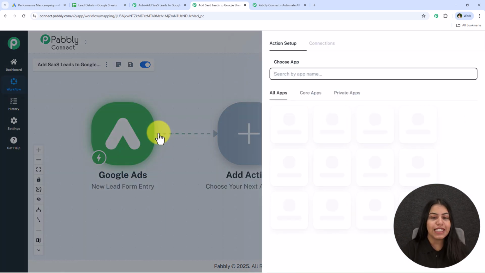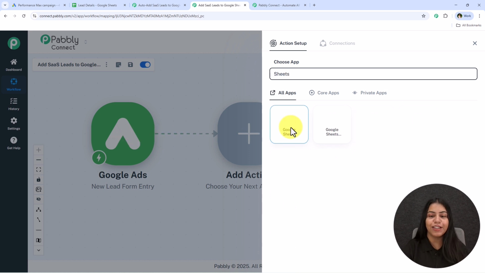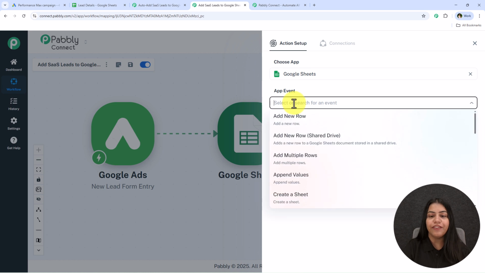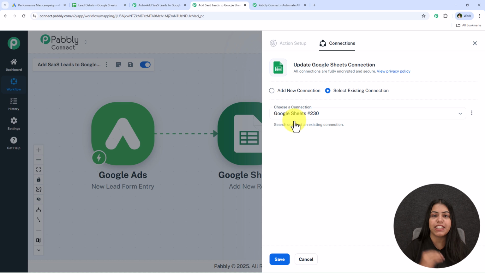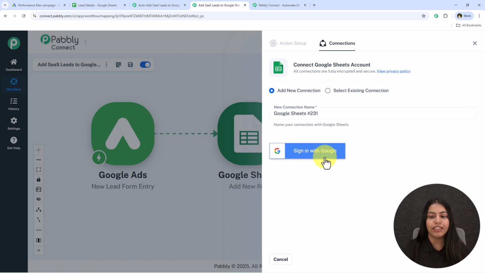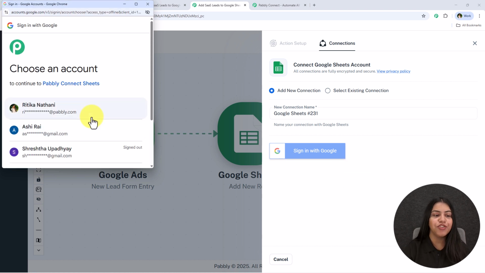You just have to click on this add new action step. For the action application, search for Google Sheets and select Google Sheets right over here. For the event, you have to select it as add new row and click on this connect. Now if you already created a connection between Google Sheets and Pabbly Connect, then click on this select existing connection and then save. But if you haven't, follow me, click on add a new connection and then sign in with Google. And once we click on the sign in with Google, we have to select the Gmail account with the help of which we want to build this connection.